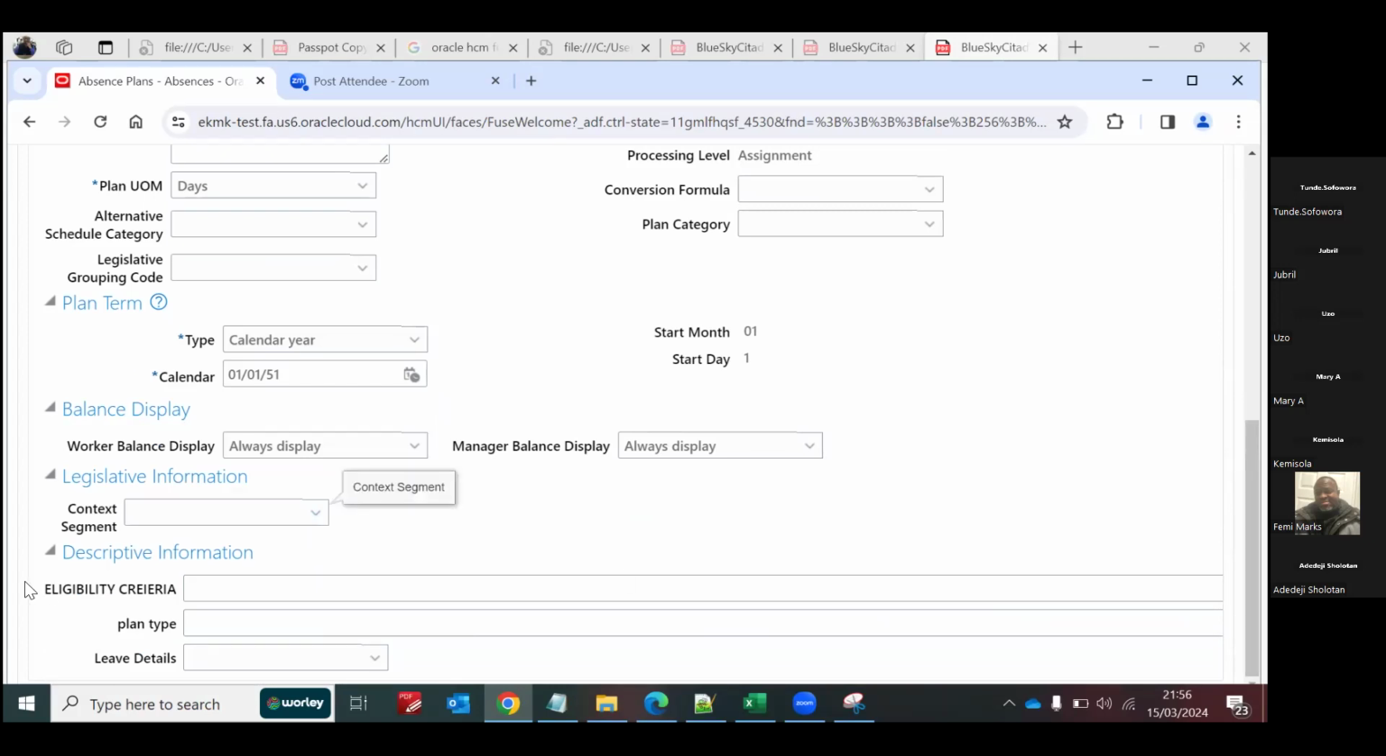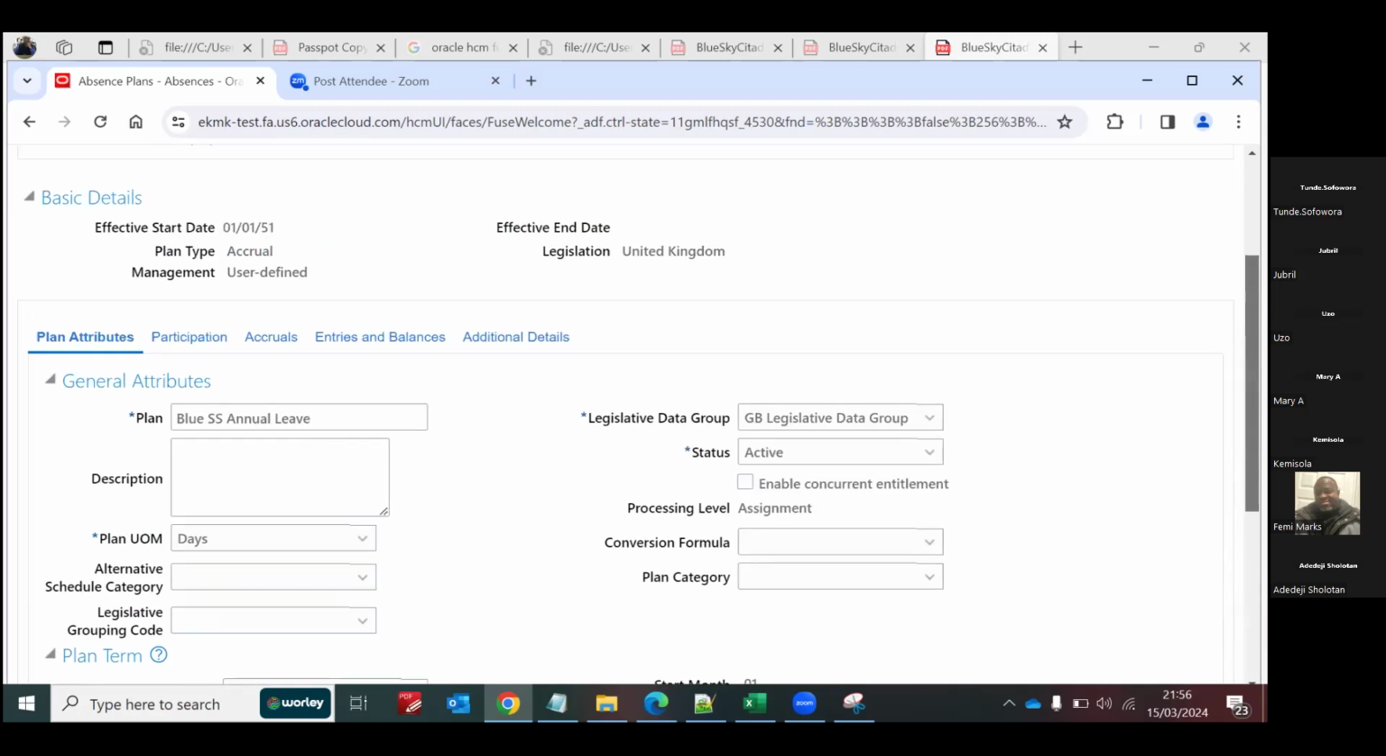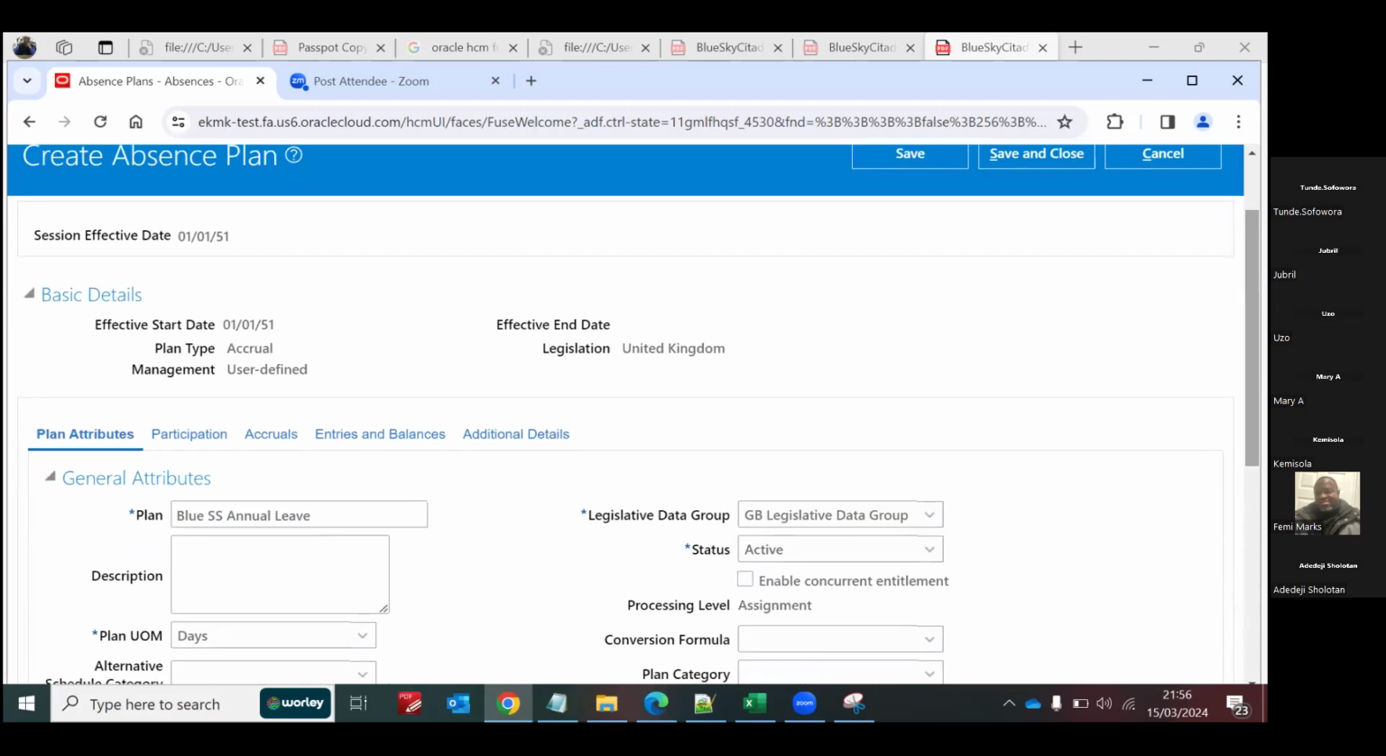If we're doing employee self-service, this is really required. It says balance display. So that means balance will display for the employee and balance will display for the manager. But we're not doing employee self-service for now because of our time. So the next tab will be participants.